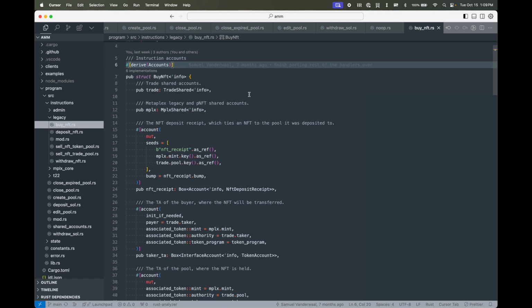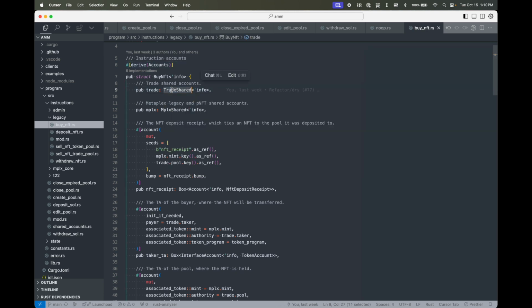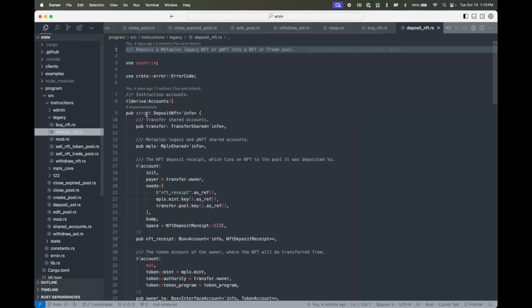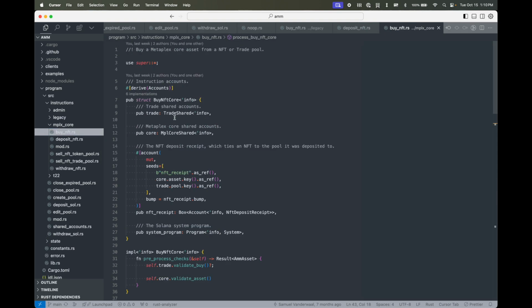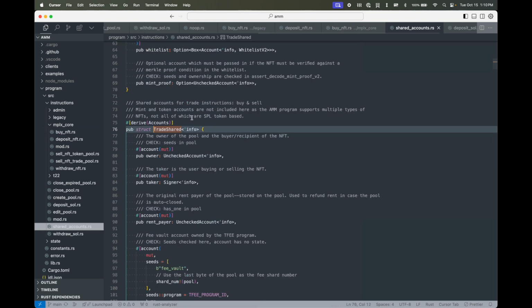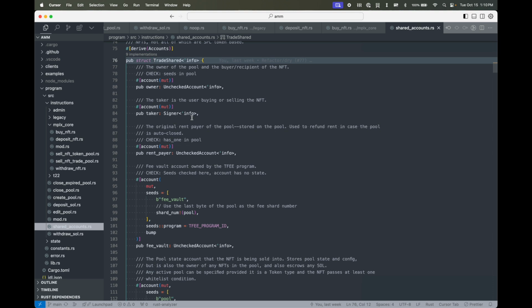So what we've done is all trade instructions share a trade shared account struct. So trade instructions are buys and sells. And then all transfers, which are deposits and withdraws, have a shared transfer struct. And so these are shared across standards. So if we go and look at a different standard, you'll see we have the same trade shared account. So we've abstracted out here all of the accounts specific to trades, but not specific to standards.